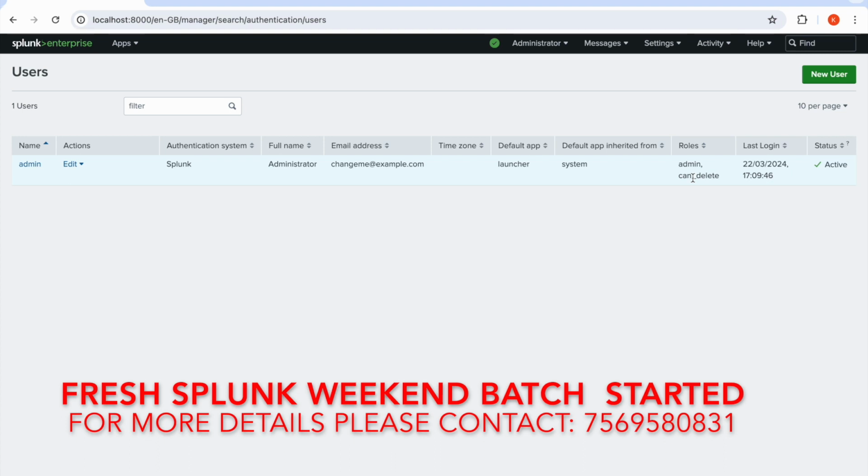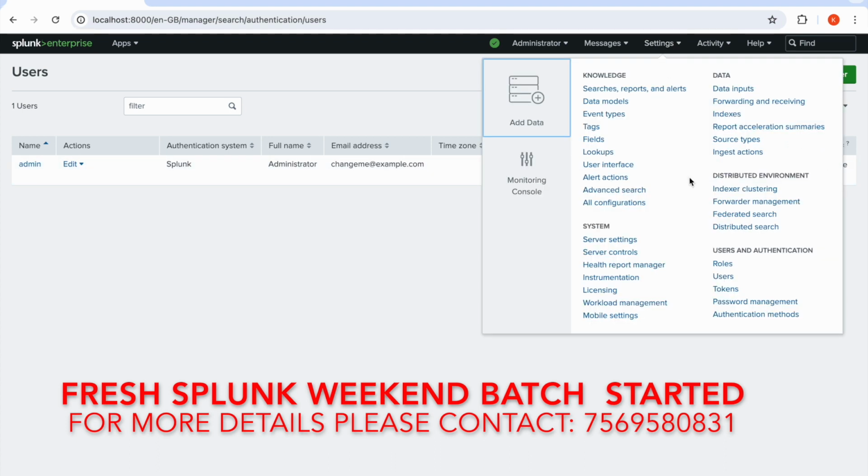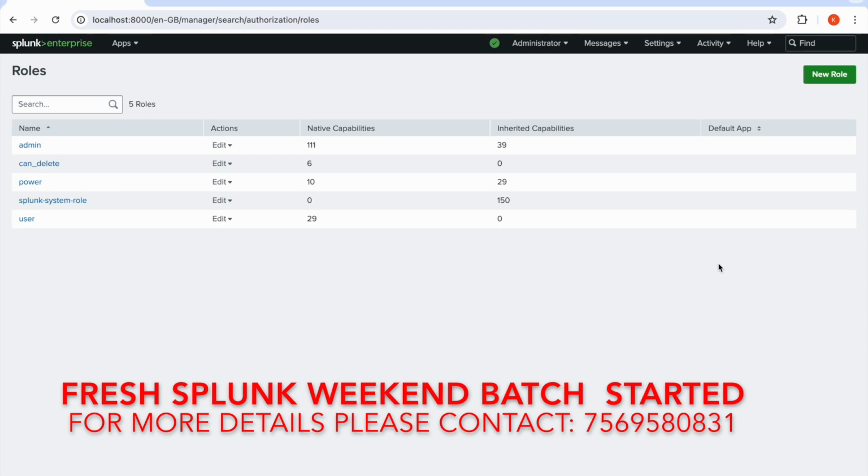Okay, this is one thing that you have to consider. And the second thing is that in the roles, you do have this can_delete role, as we have discussed. So you have to have the capability for this can_delete role. You have to have the capability.